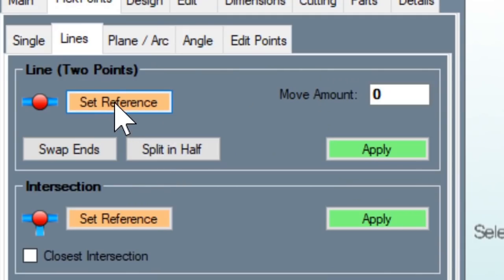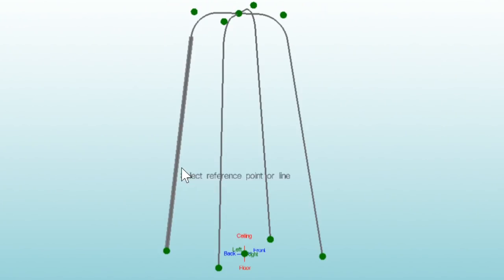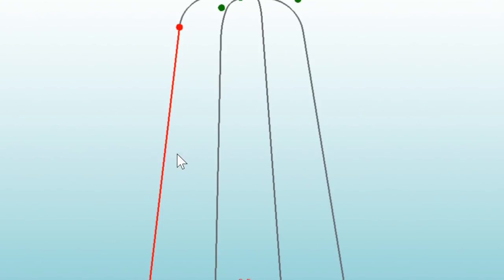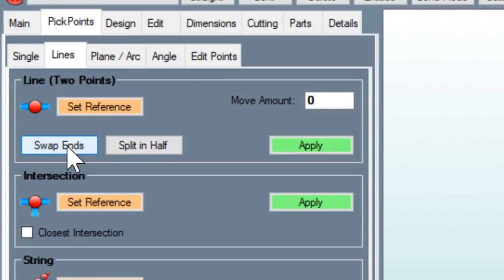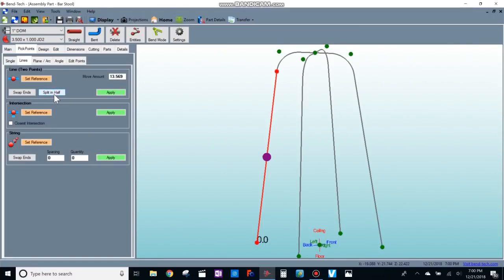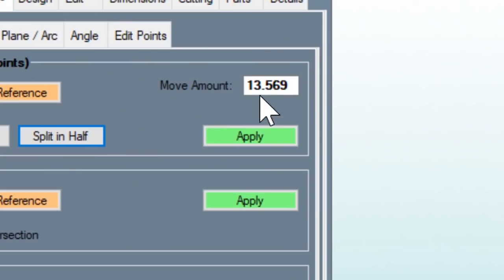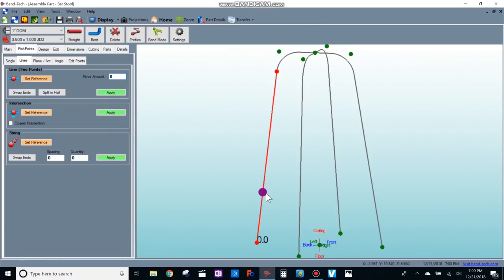So I'm going to click this Set Reference, and I'm going to select this leg to set the reference. Now I've got a couple options here to swap ends or to split in half. If I click Split in Half, it's going to put a point right in the middle of this line, which would be 13.569 inches. What I want to do is I want to have my point 8 inches up. So instead of this, I'm going to tell it 8 inches. Now if you see, this is 8 inches up from the bottom.